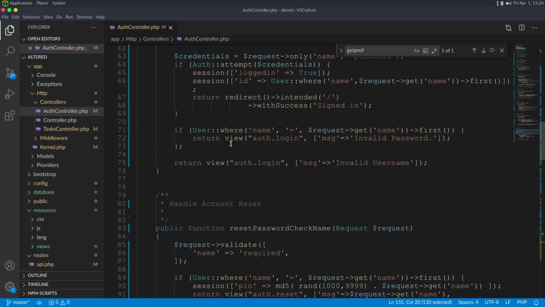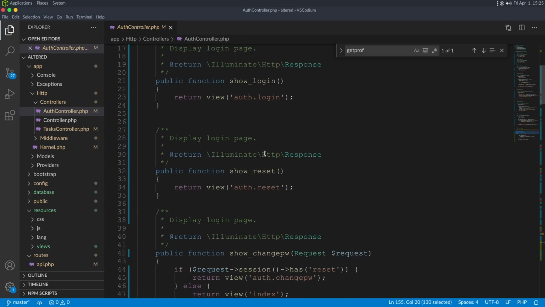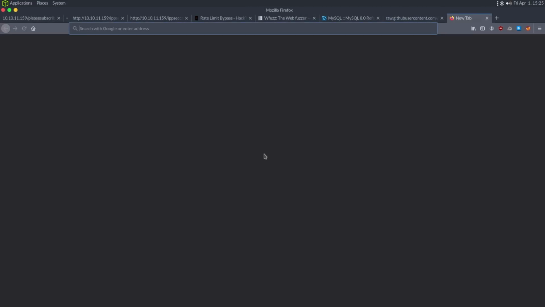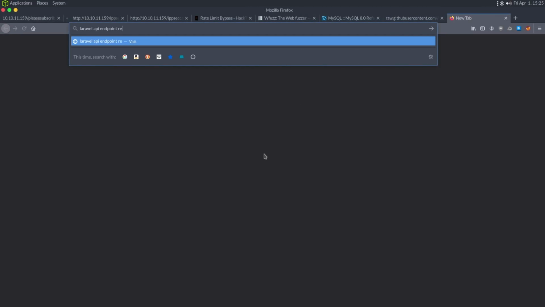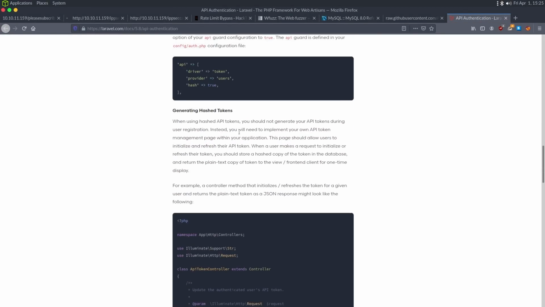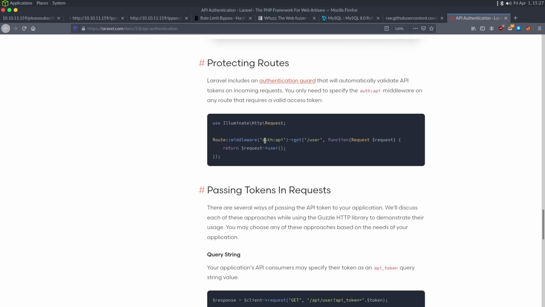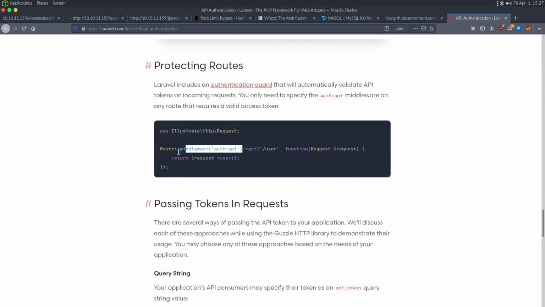Let's see. Name. Custom login. Let's see. If I Google Laravel API endpoint require authentication. This should be it. API authentication. Generating tokens, hashing. Protecting routes. Ah, here it is. Wow, that zoom feature did not work there. But in this, before the actual route, it's saying the auth API, and then here's the user endpoint.